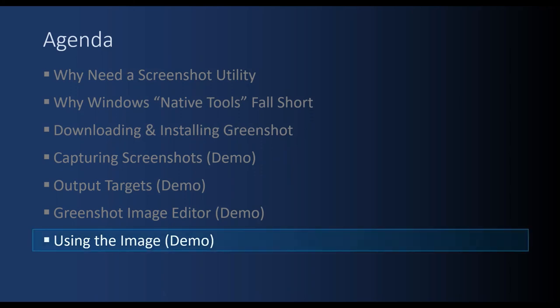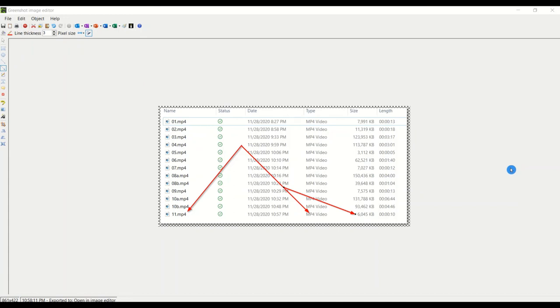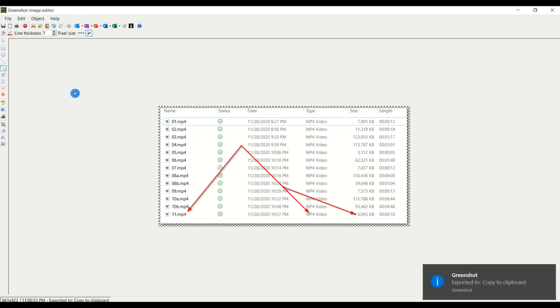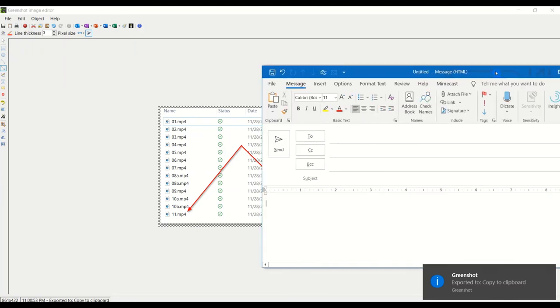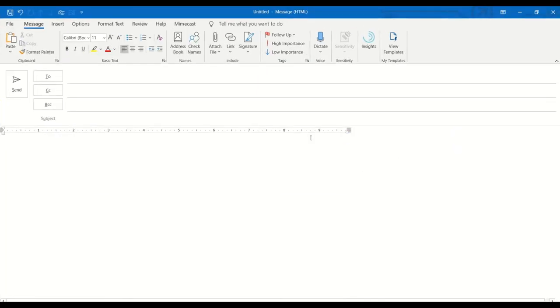And finally on the agenda, we're going to discuss using the image, the screenshot that you've taken. We'll demo how to do that in Outlook and in Word. So now my screenshot is complete, and I finished it off and put a border around it. The next thing I always do is I go right up to the clipboard here, and I click that button. That copies my image to the clipboard. And now we're going to demonstrate with Outlook how I might use that.